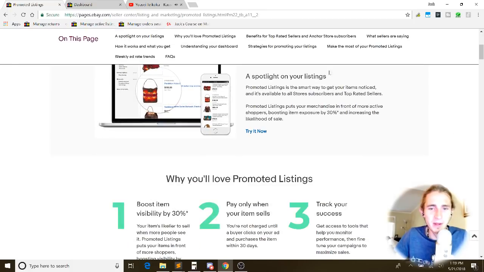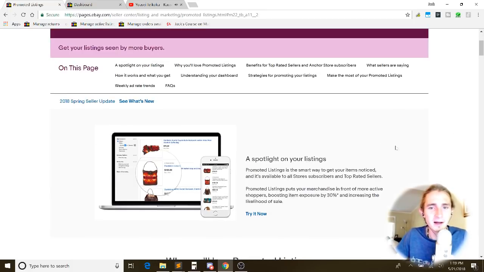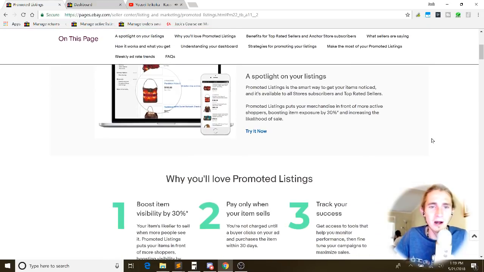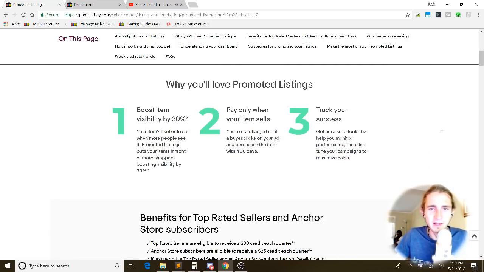So this is a page on the spring seller update. And eBay's had promoted listings for a while, but it's something that they're trying to push people to use more, which makes sense because if you pay eBay more, it incentivizes them to show your product to get more visibility. It's definitely a useful tool. And it's something that you should be using in some form, right?